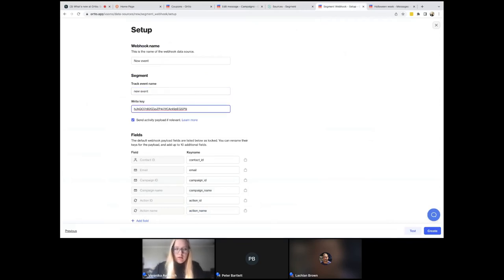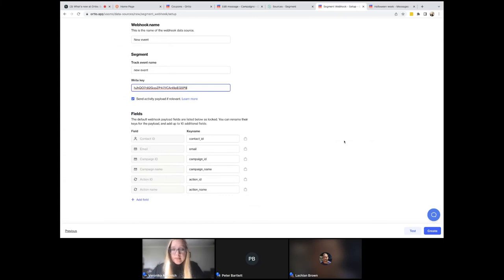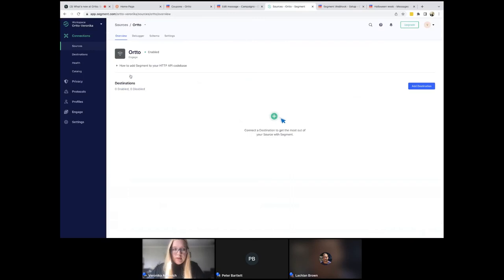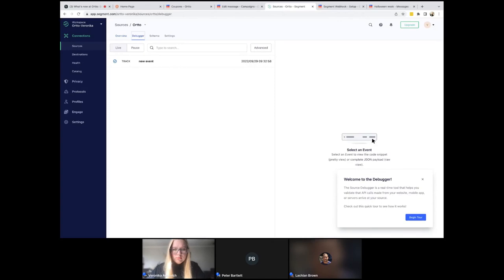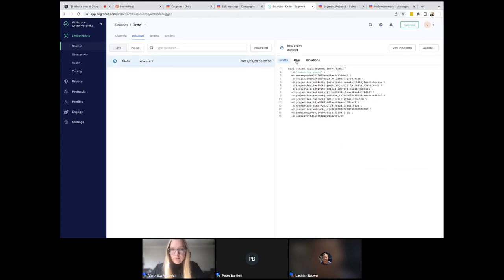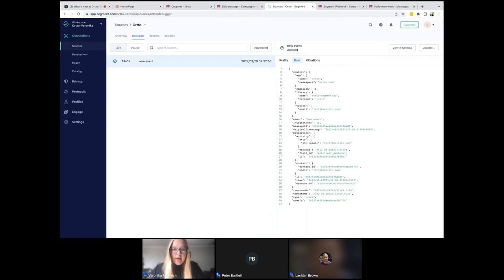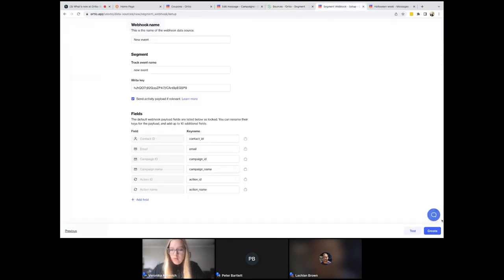Add the key here, and now we can test this webhook. We need to press test, go back to the Segment debugger section. Let me reload it. Yeah, you see, we have this test event with all the information. And now we can save our webhook.